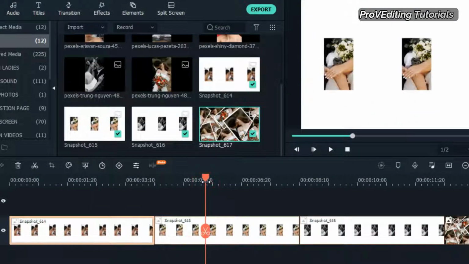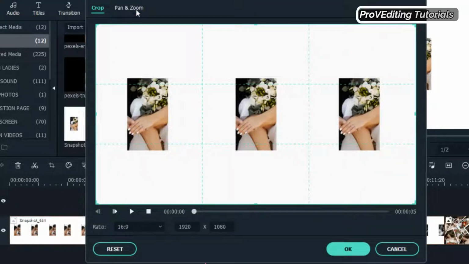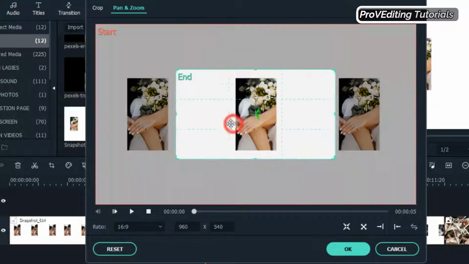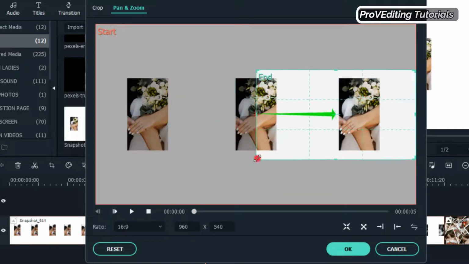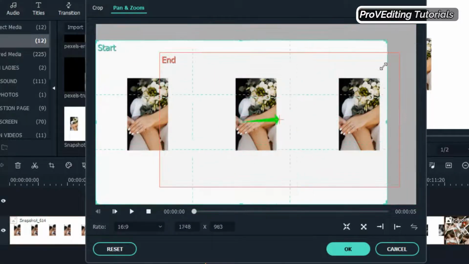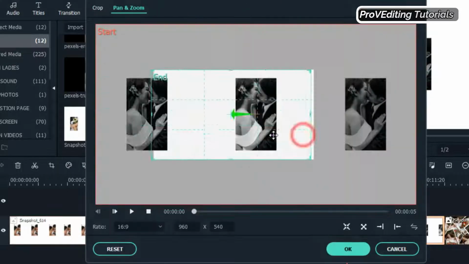So go to the second image, click on the image and click on that icon to go to crop and zoom. Click on pan and zoom and apply pan and zoom to our image. Now the second image should move to the opposite direction of the first one. So when you're done, you can apply the same thing to the third image.